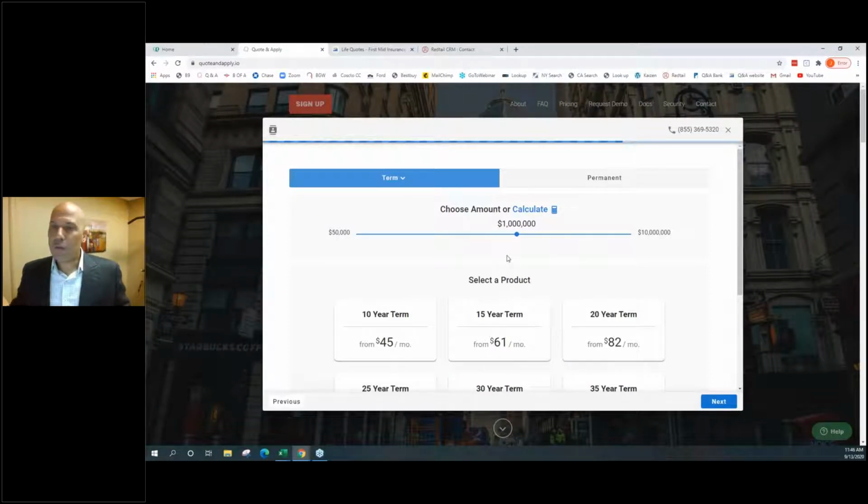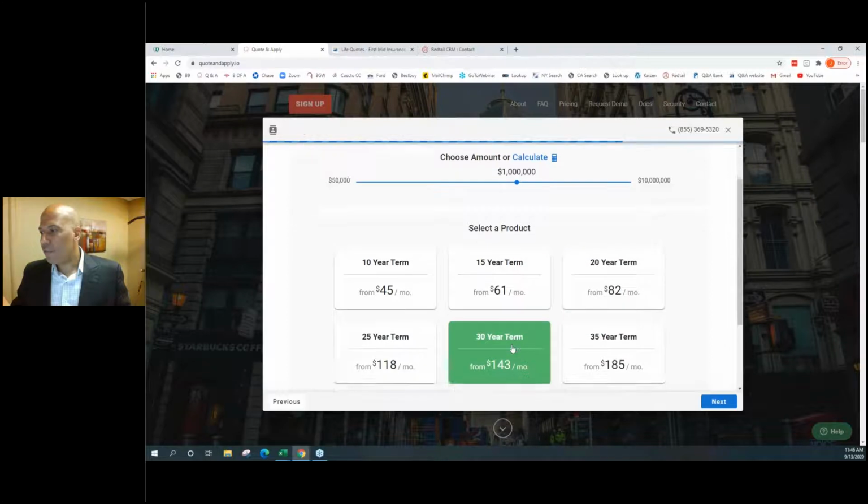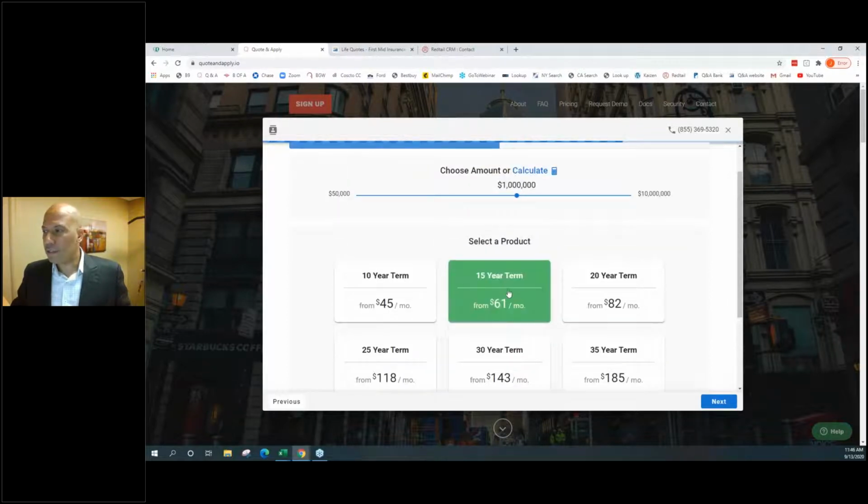So there's my quotes. We know that millennials have no patience, right? They want it and they want it right now. But guess who else doesn't have patience? Older people. They've been around the block. So really, no one has patience. So we're just trying to give people what they want. $1 million, 10, 15, 20, 25, 30, 35, 40 year term. And it's just showing the lowest cost here.